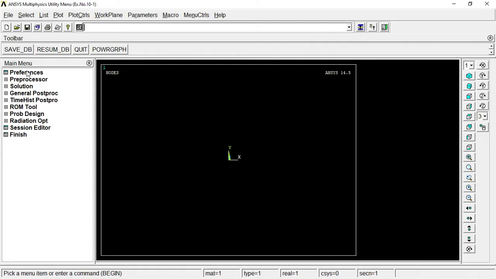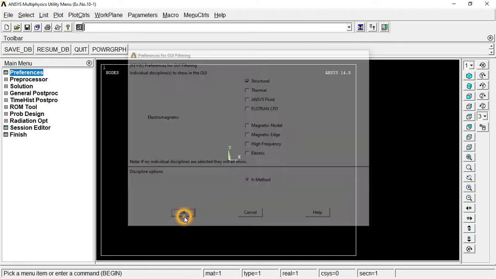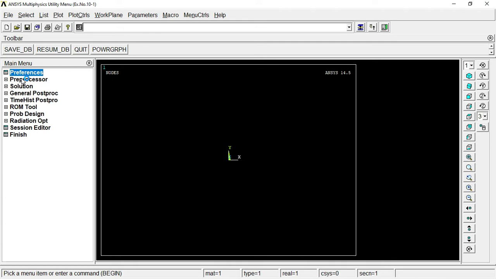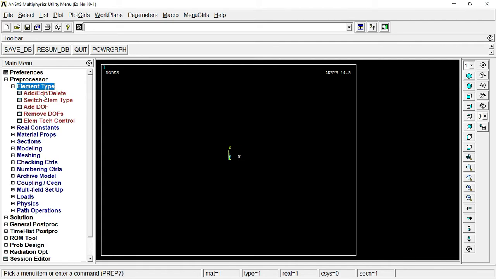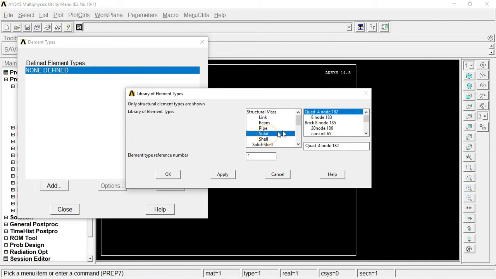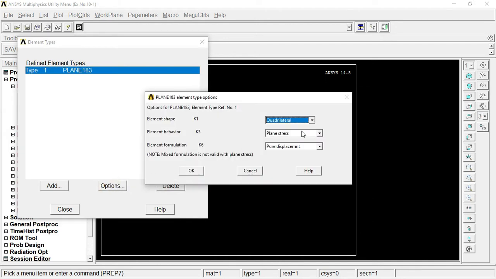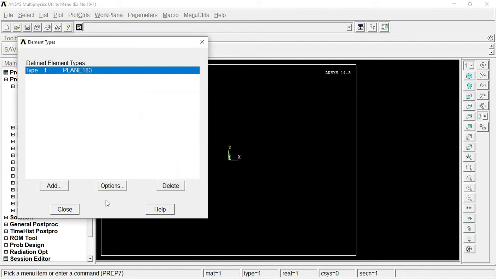In the main menu, select preferences, select structural, click OK. Next is preprocessor, element type, add element, add, select solid, select quad 8 node 183, click OK. Select options, enter the element behavior as plane stress with thickness, click OK. Close this.